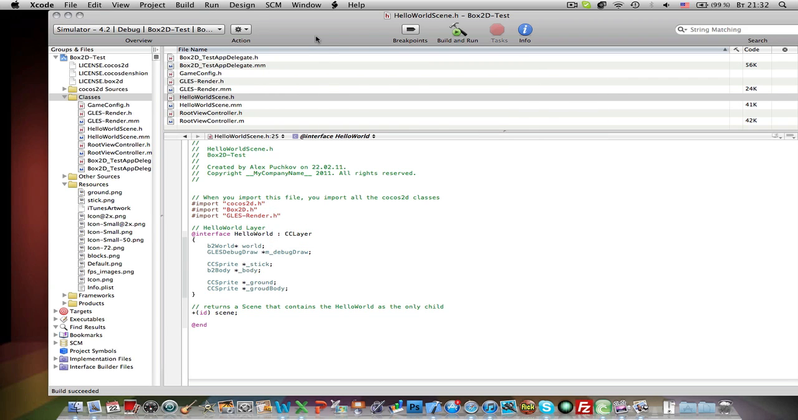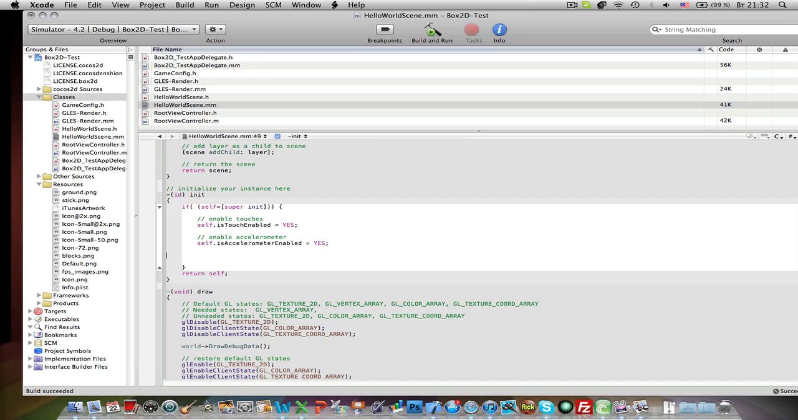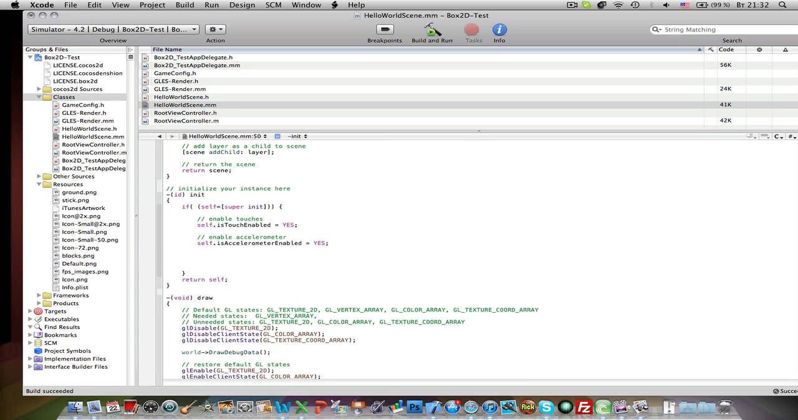Okay, build succeeded. Now go to HelloWorldLayer.mm and let's create the world and gravity. b2Vec2 gravity equal b2Vec2 0.0f, f means float, minus 9.8f.